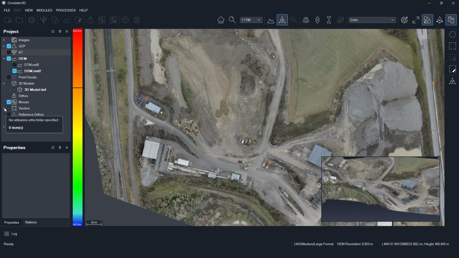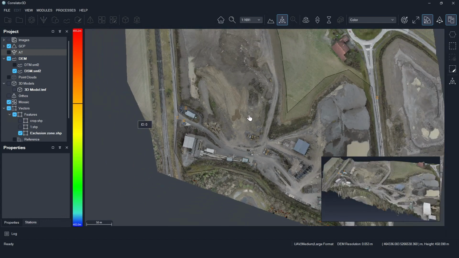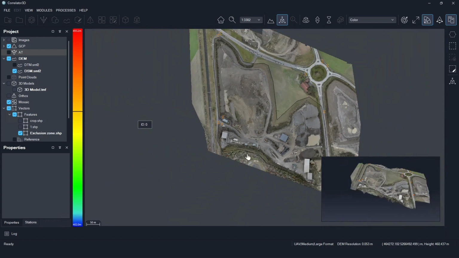So if we do that, I can open up the vector tree here, and we can look at the vector files that were brought in. I'll zoom out just a little bit so we can look at this. So here is a boundary file. It looks like if you're going to do just some work in the actual quarry area, that looks like that. What it actually is, is an exclusion zone. So what it's saying is if you're creating, for example, a DTM, but you don't want it to take features out of the area within the exclusion zone, it won't. And there's a reason for that, and we'll talk about that.